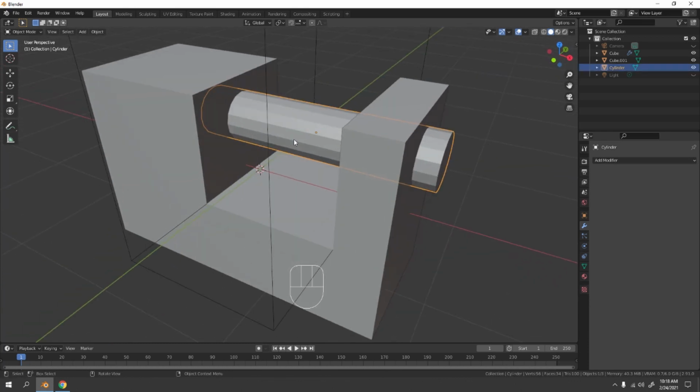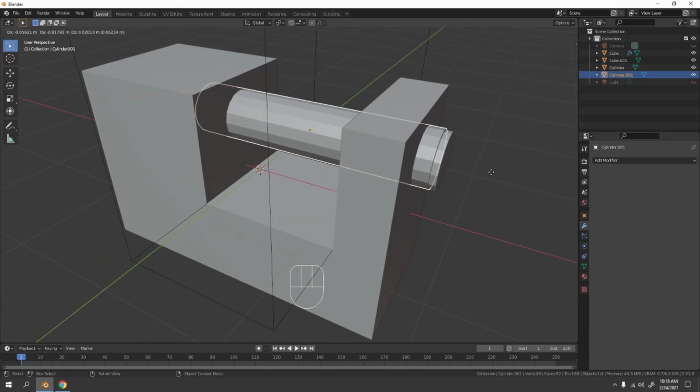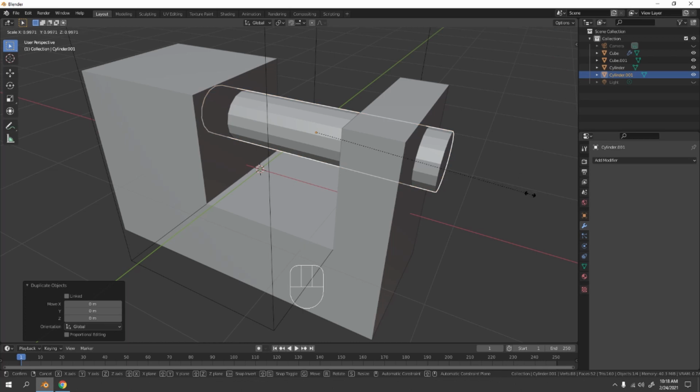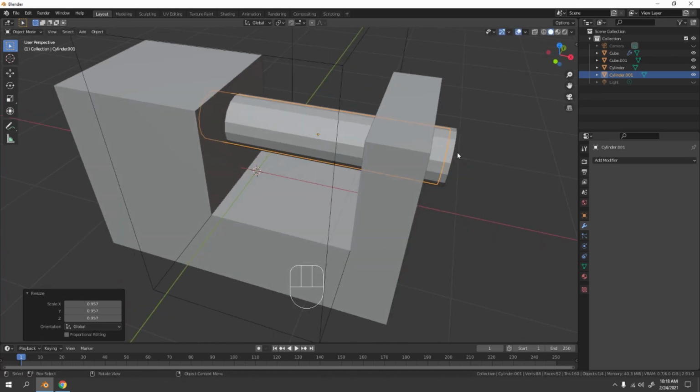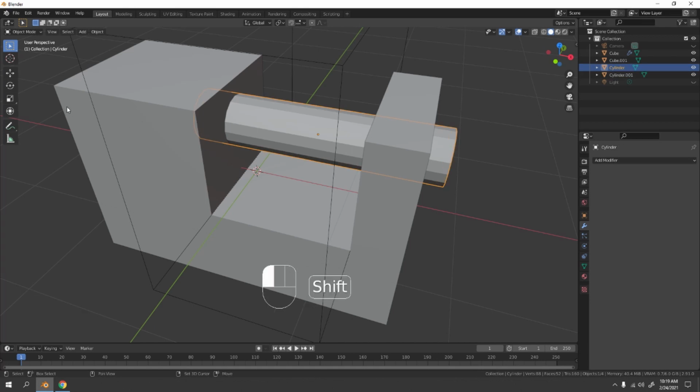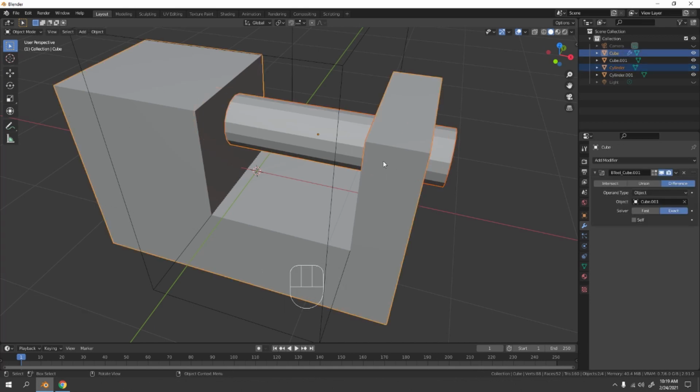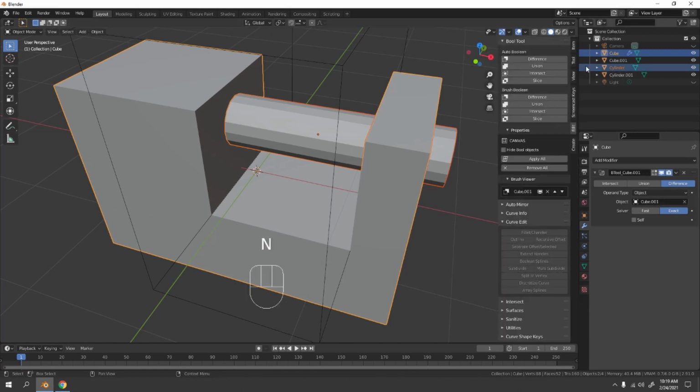Oh, and let's duplicate this because we're gonna use this as the iron rod. Okay. And the other one we're gonna use as the boolean to cut the holes. Yeah. And again, select like before. Make sure the body is the active. Okay. Press N. Bool tool.